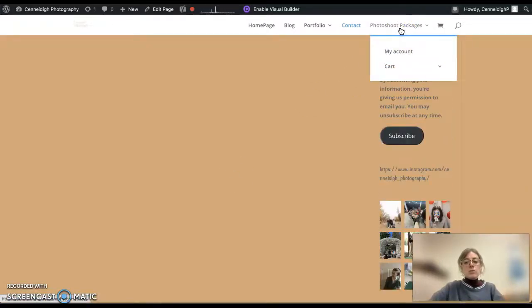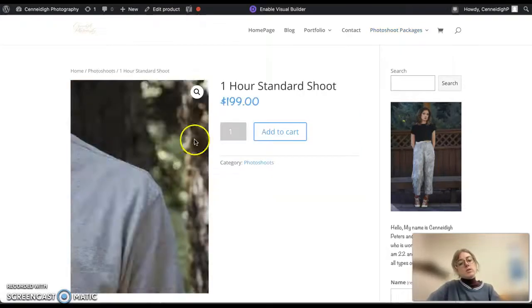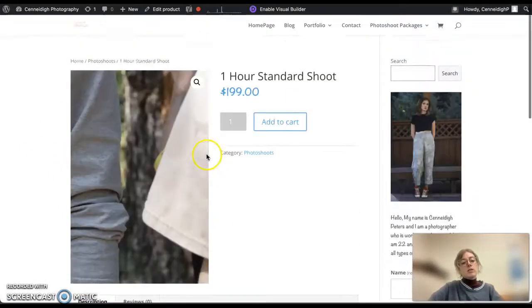And then I have my pricing page where it has like the 1 hour standard shoot and the 2 hour and the 3 to 4 hour event. And if you click on one of those, it has a little description of what you get with that package.